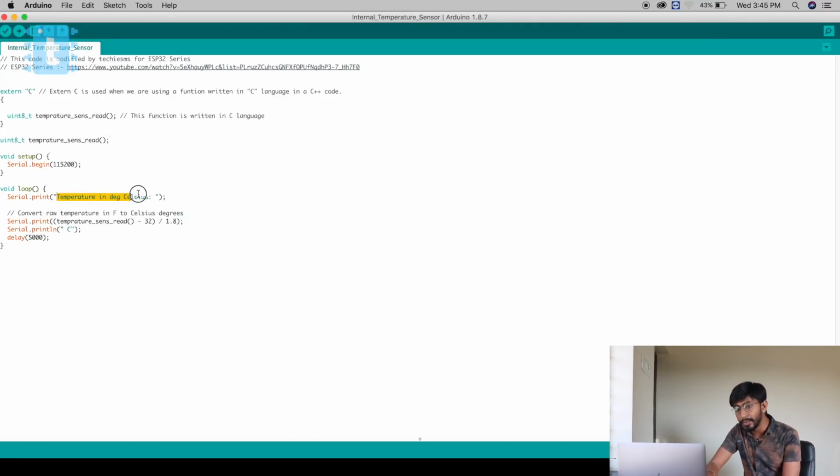After that comes the loop, which says temperature in degrees Celsius, so we are printing the temperature values in degrees Celsius. After that we are printing the values from temperature_sense_read. This particular function will return the temperature value in degrees Fahrenheit.